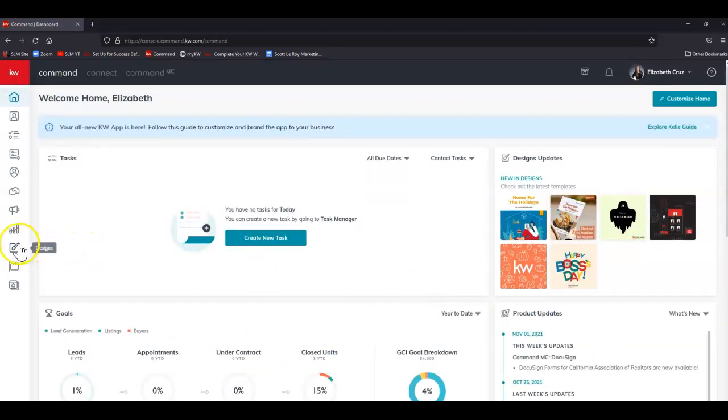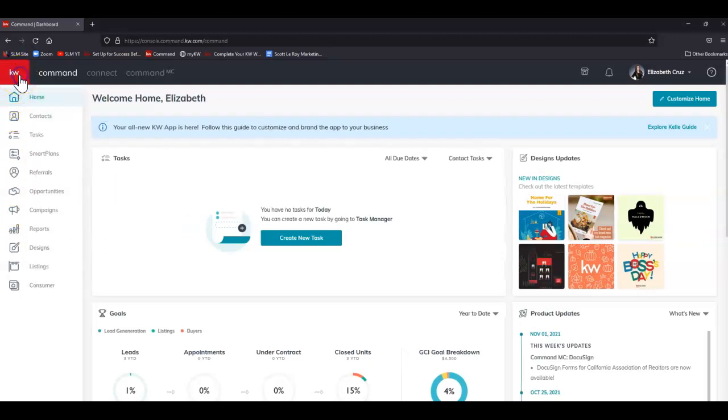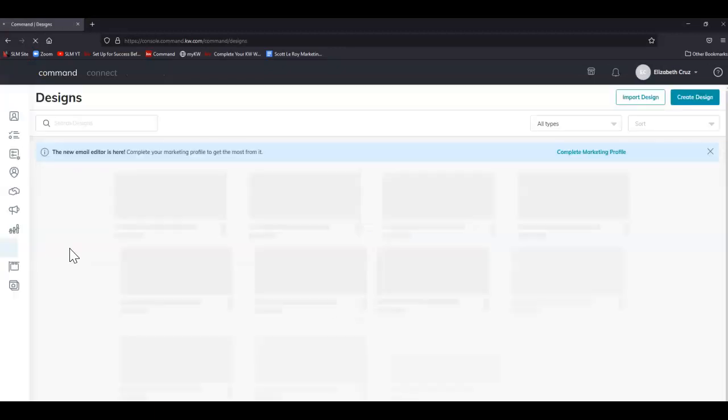First step, I'm going to go to Designs, which is over in the left-hand applet menu. It's the paintbrush in a square icon. When in doubt, you can always expand the name of the applets by clicking the red square with the white KW. And again, we're going to Designs.